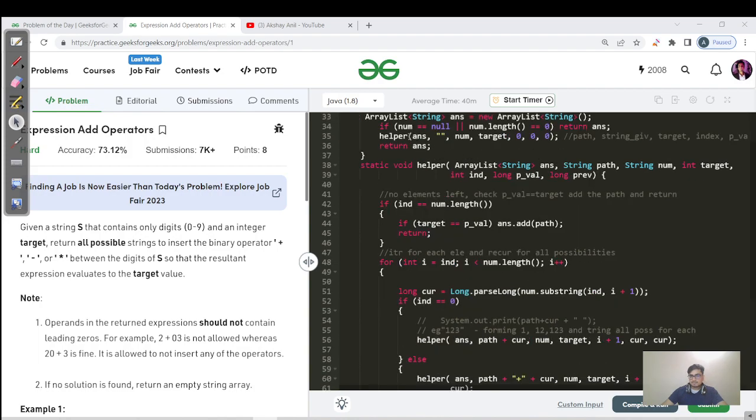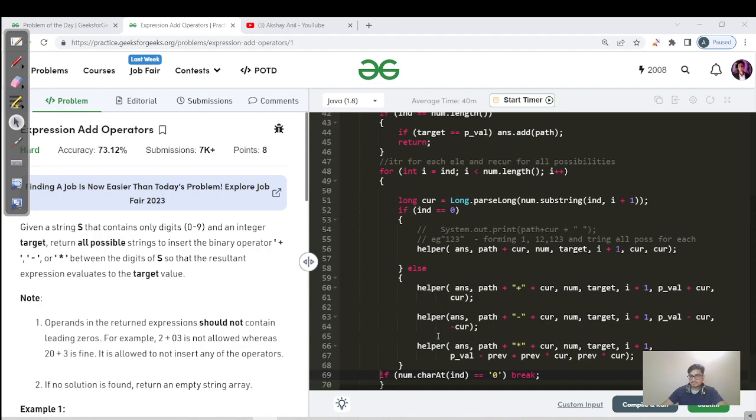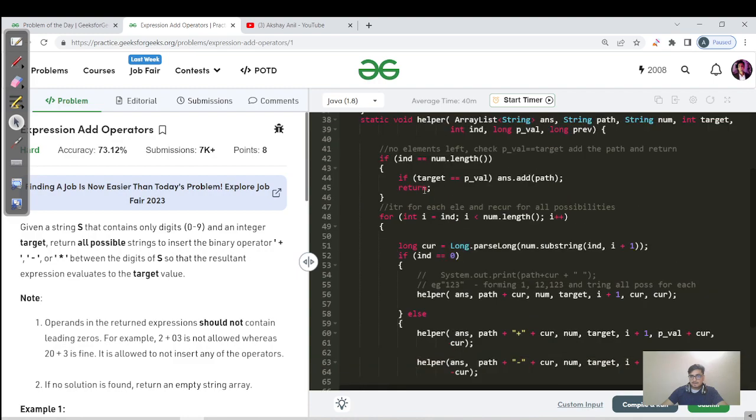And then we are calling a helper function, which is taking the answer, the empty string, the given string, the target, the index, the path value, and the previous value. Previous value we have to keep just to track the previous, to make sure that it can help us in this multiplication case, right? We have already discussed. So the rest of the thing goes the same. We have the base case that if index is string dot length, and in that case if the target equals the path value, then definitely add that path to my answer.